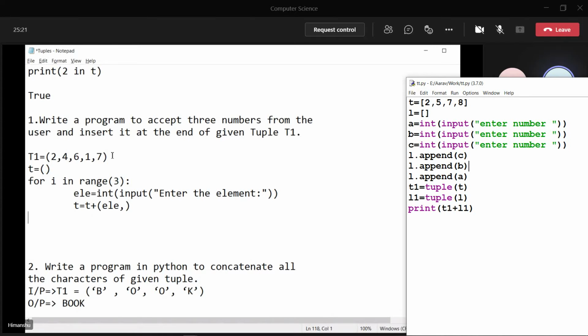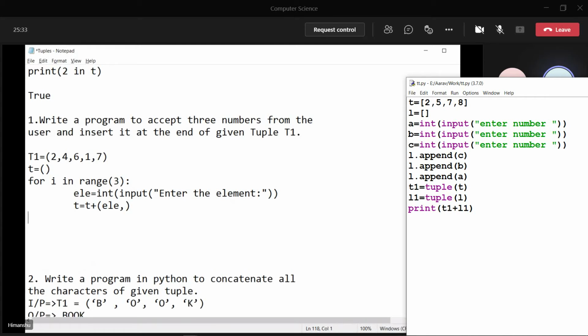What we have done is there's a main tuple with us. We have taken one more empty tuple and we are concatenating the element that is being entered by the user in that particular tuple. After that, once we have taken all the three numbers and stored them in a tuple small t, I'm going to concat this with my t1 main tuple, because I already told you that concatenation can only be used with a tuple.